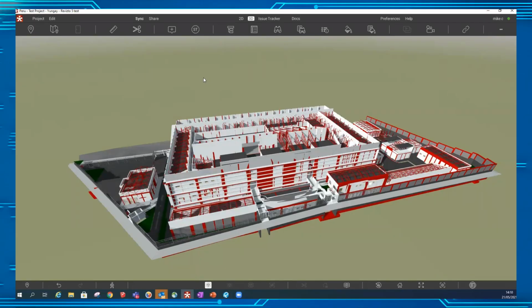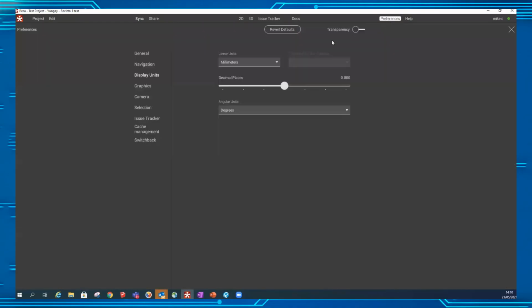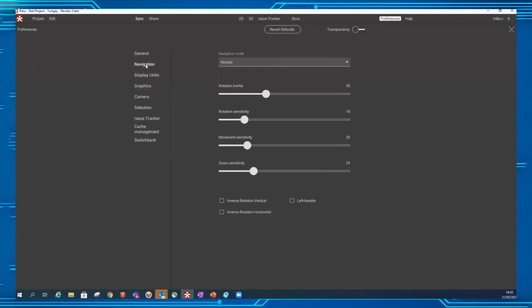Before I go any further, when moving around a 3D model, it's worth having a consistent set of preferences set. So I'm just going to click on preferences here, and this is in English, but in your version, if you've got Spanish selected, you'll see this in Spanish. But one of these tiles relates to navigation, and in here, navigation mode, there are a series of options. The default is this Revizto option, and I suggest that you keep that.